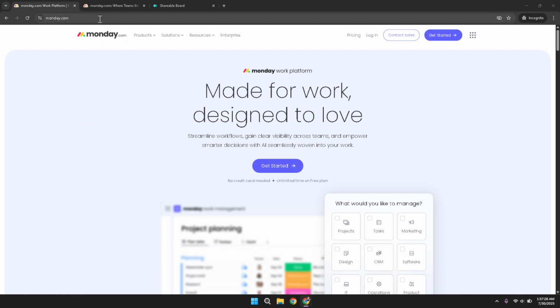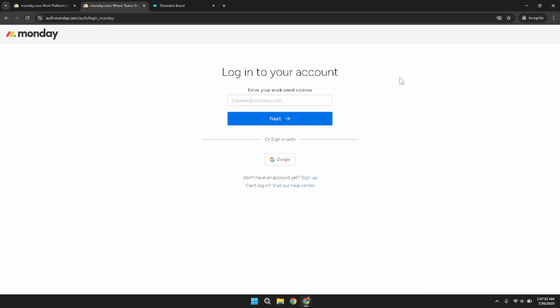Once you're there, you'll need to log in to access your workspace. Click on the Login button in the upper right corner of the page. If you've previously set up your account using Google, simply click on the Google icon and select your Google account. This is a quick and easy way to gain access without the hassle of remembering yet another password.